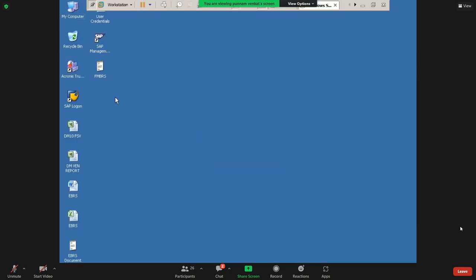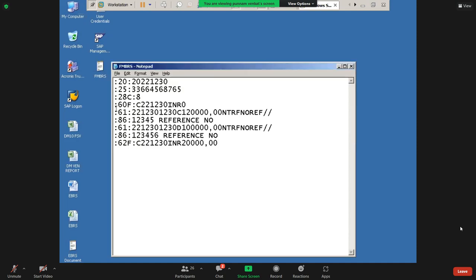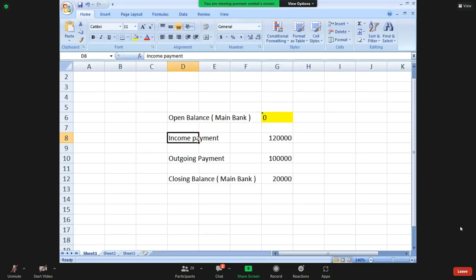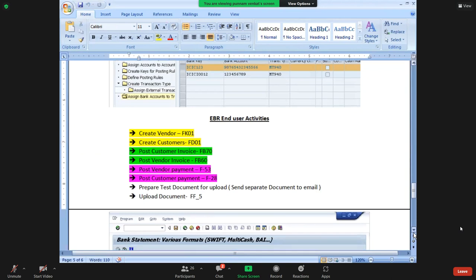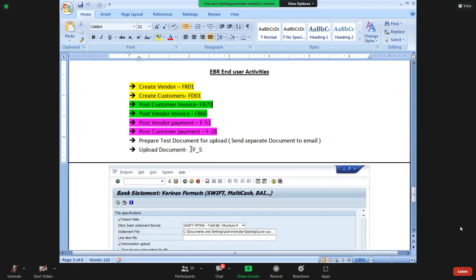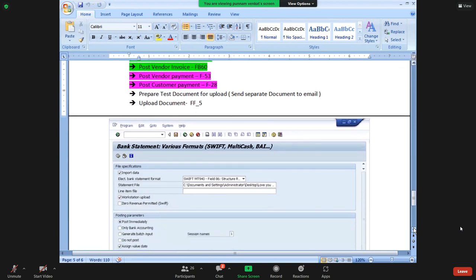Everyone, concentrate here, guys. So this is the document. Let's check the year and all. So this document you want to upload. So how to upload? Here in the document I took a screenshot. Go to FF underscore 5. This is electronic BRS document upload. So manual BRS upload, what is the T code? Anyone remember? FF underscore 5.